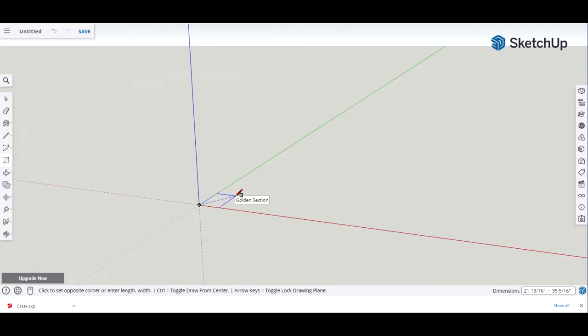So we can see that the second dimension is going to be the length and the first dimension is going to be the width. So the width of the bottom slats is going to be a half inch. So you can type in 1/2 or 0.5, comma, and the length of the bottom slat is going to be 4 inches. So just type in 4 and hit enter. Now you can see that's quite small.